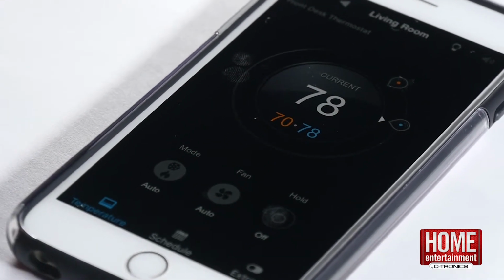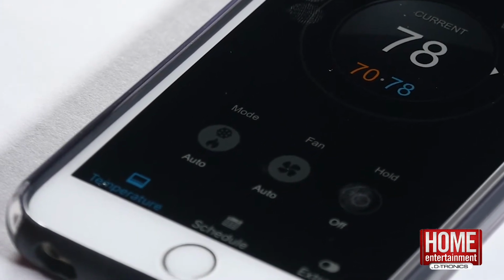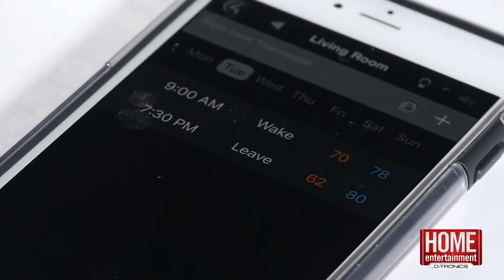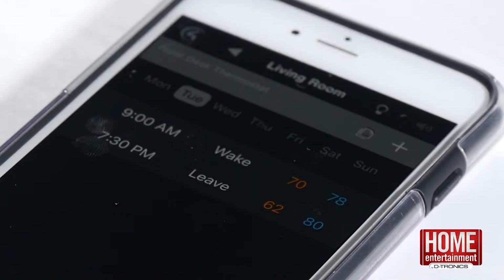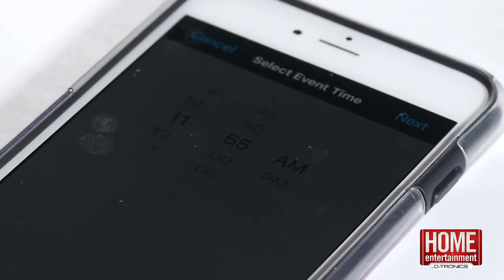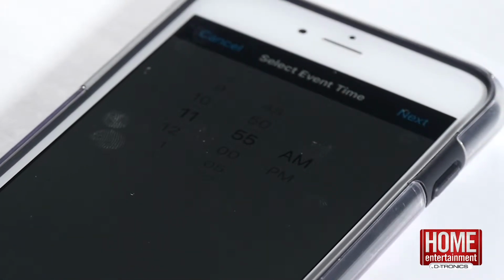Control4 also allows you to schedule your thermostat. Here you can see at 9 a.m. it sets the wake schedule, which puts the thermostat at 70 degrees heating and 78 cooling. And at 7:30, it changes them to 62 degrees heating and 80 degrees cooling. There's a little plus icon in the top right-hand corner, which allows you to add additional events.